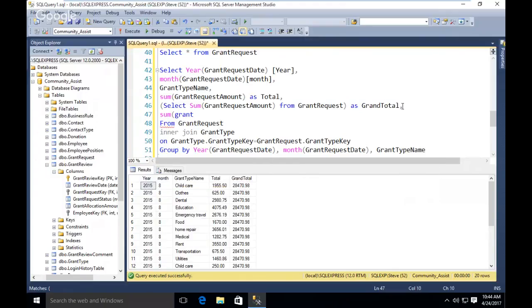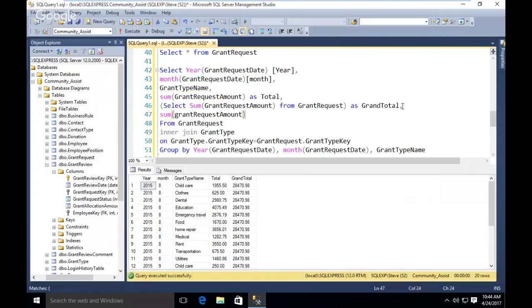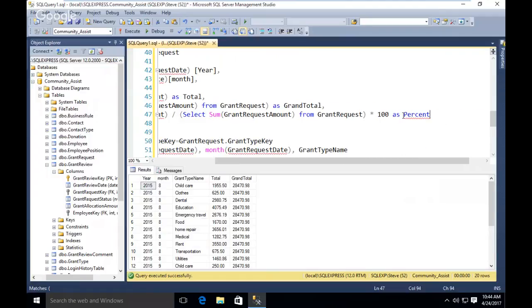So I'm going to do a sum grant request amount. And this one, because it's not part of a subquery, it's going to be grouped by, right? And I'm going to divide it by the subquery, which isn't grouped by, because you get a percent by dividing the part by the whole. And if I want, I could do times 100 as percent. Percent is a keyword, so I'll put it in brackets.